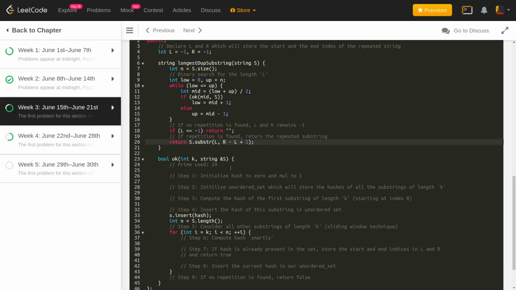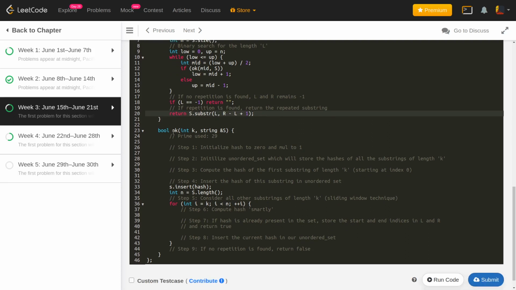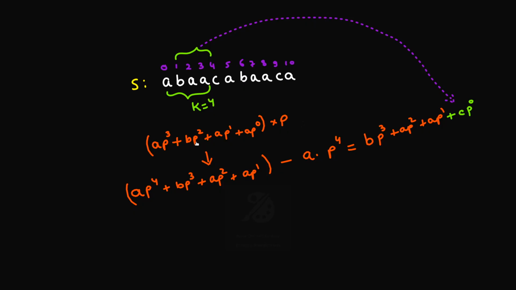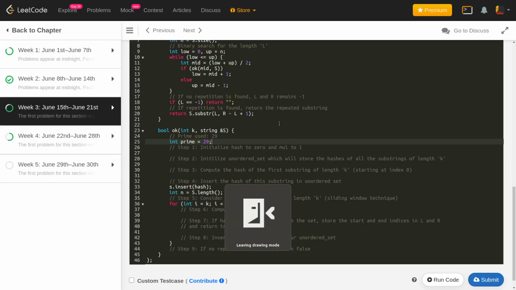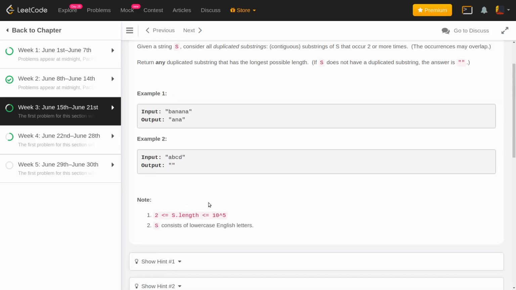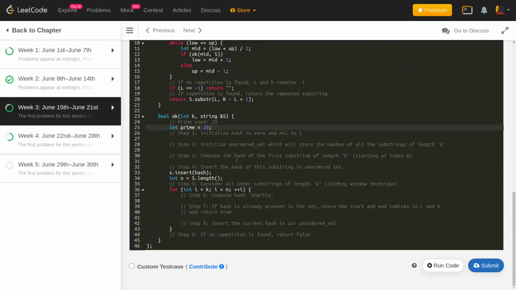Okay, so let's try to implement the main function of this whole algorithm, which is this OK function. So the prime that we'll be using, the prime that we have, that p raised to the power 0, p raised to the power 1, p raised to the power 2, and so on. This prime is something which is more than our vocabulary size. Since our vocabulary size is 26, because they have told that S only consists of lowercase English letters, I'm using a prime which is more than 26, which is 29. Okay, so that's what I'm using as the prime.